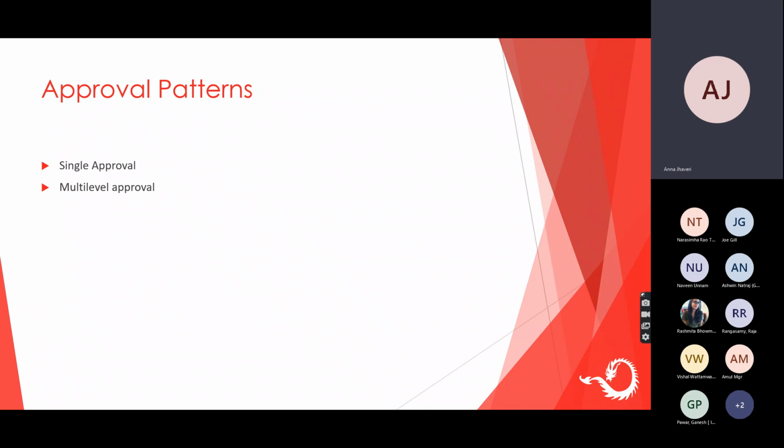You can also implement multi-level. So multi-level is you require first approval from certain department or a user, then second approval from another department or a user, and third approval, and so on, right? You can go to nth level considering the flow limits, but I think you can at least do 10 approvals within the flow easily.